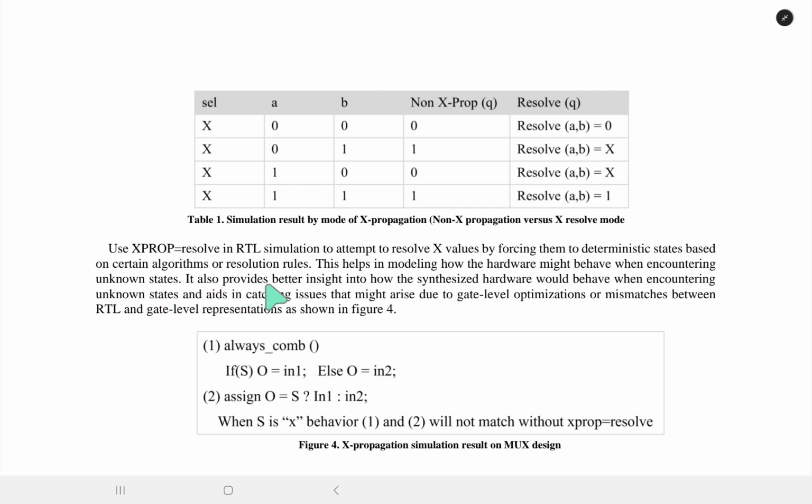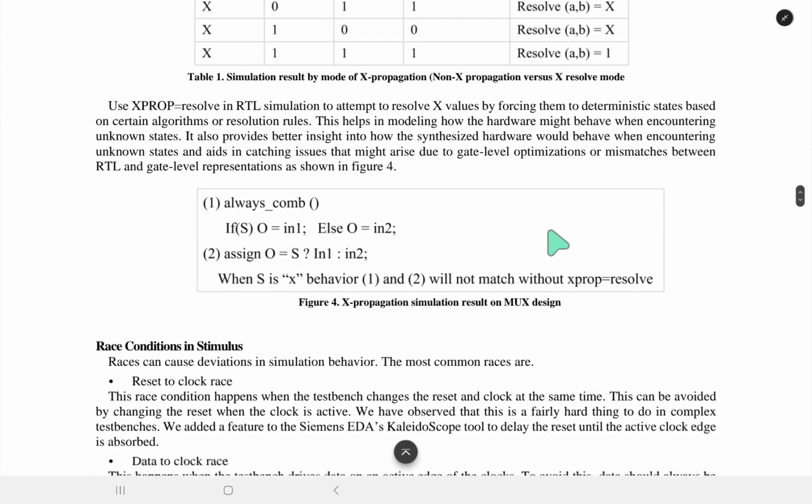It also provides a better insight into how the synthesizers would behave when encountering the unknown state, and aids in catching the issues that might arise due to gate-level optimization or mismatches between the RTL and gate level, represented as shown in Figure 4.